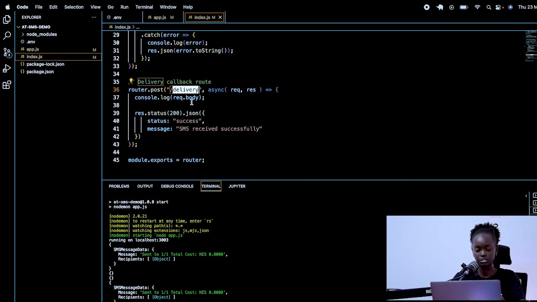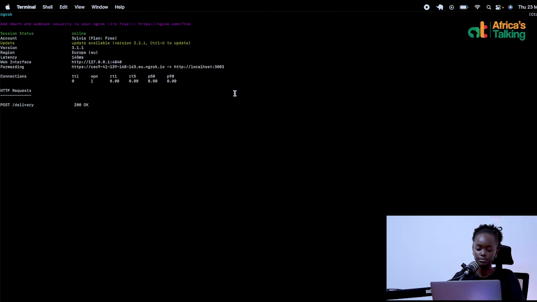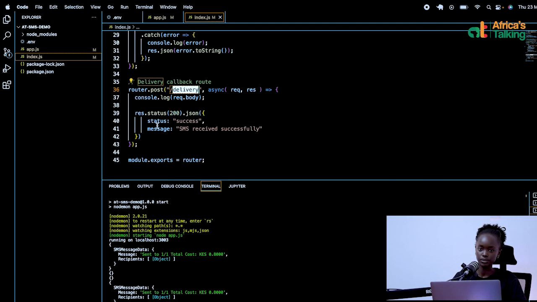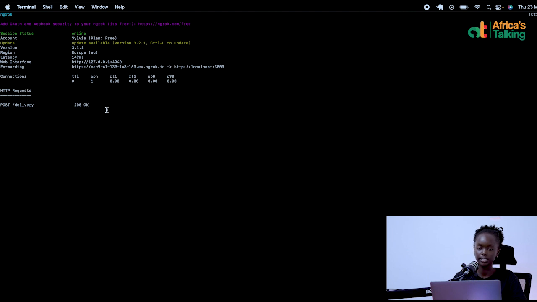When you go to the Ngrok terminal, you can see that the POST request on /delivery gives a status of 200 OK, showing that it was successfully delivered to our user. Since this is done live, if you have your phone, you can see that it actually does send and receive a text. You do receive a text on your phone. That is how we set the callback URL and how you can monitor when delivery reports are sent from your messages. Thank you.